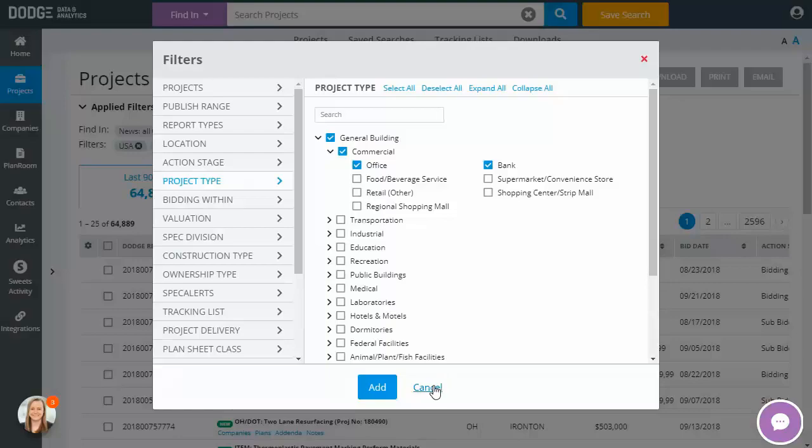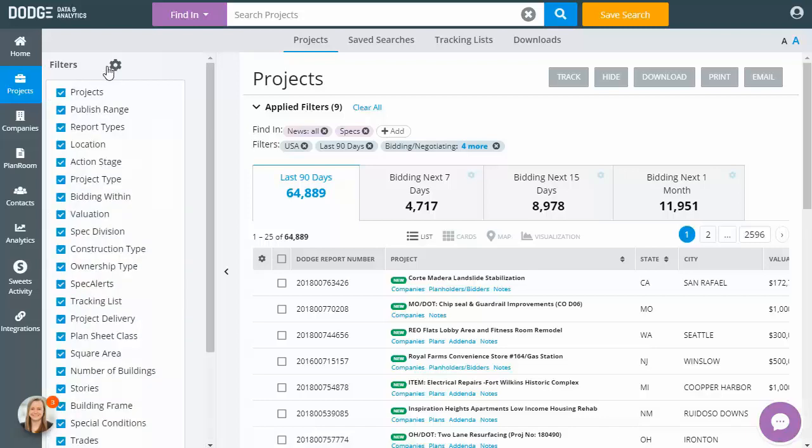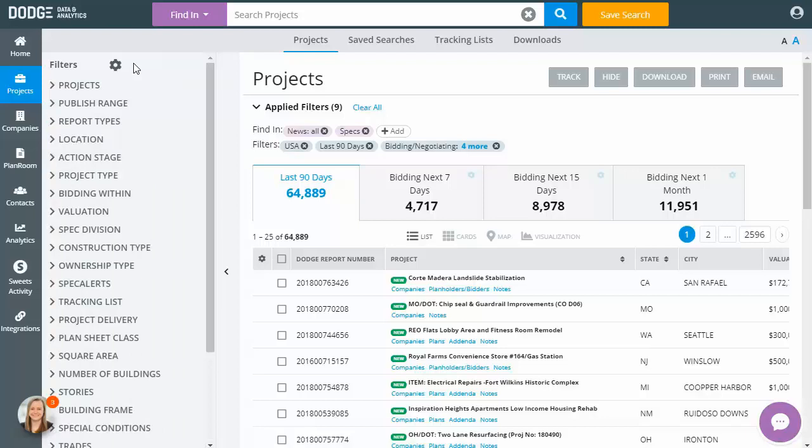Remember that filters are optional. You don't have to pick them. You can also change the filters that are displayed by clicking the cogwheel at the top. For more information on the filters, please see our video called Using Project Search Filters. The filters provided are multiple choice. You have to select something we've predefined, but you can search for anything you want using the search bar at the top.